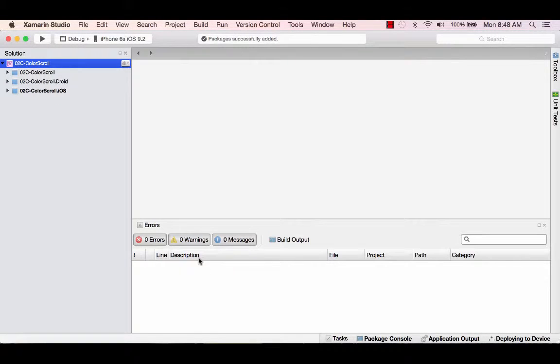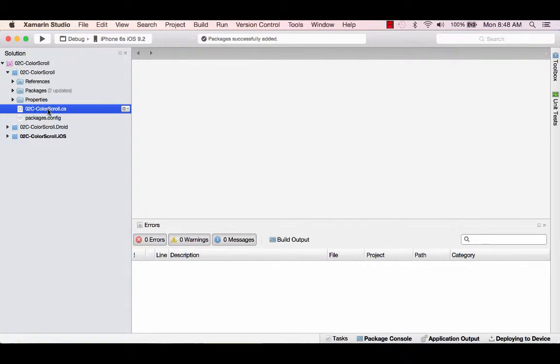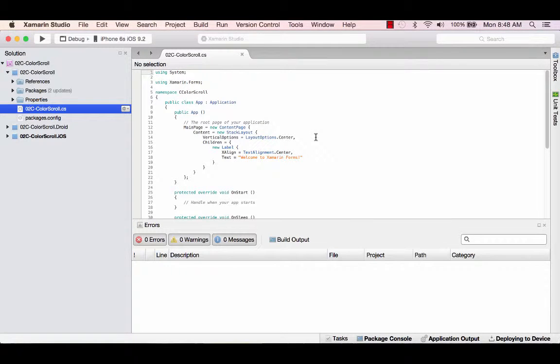And here then is our Color Scroll project. We have our shared code, our Droid project, and our iOS project. By default, iOS is our startup project. Let's take a look at the Color Scroll code. And we're going to create, as we did in the previous video, another class to contain our new page.